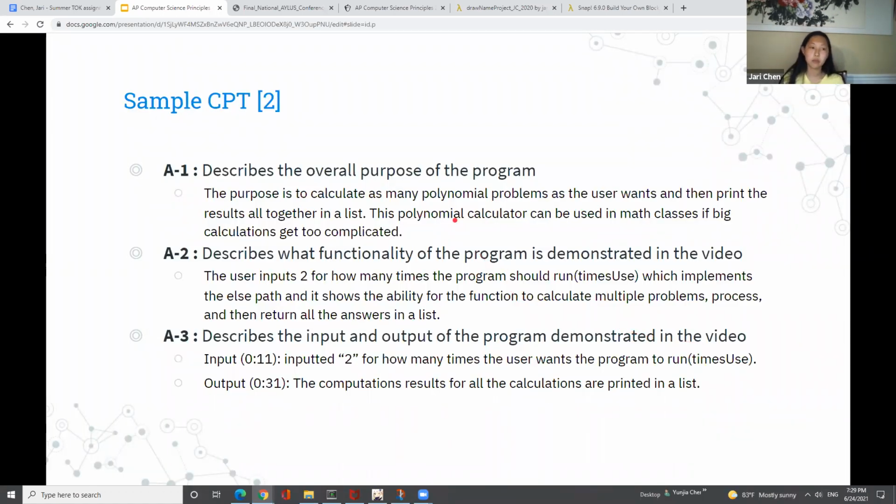So keeping that in mind, we start with describing the overall purpose of the program. I said the purpose of this was to calculate as many polynomial problems as the user wants, and then print the results all together in a list. I also gave a place to theoretically use it in real life.